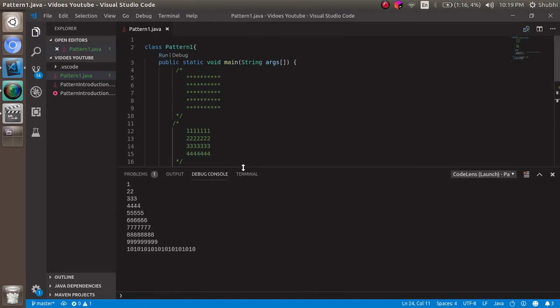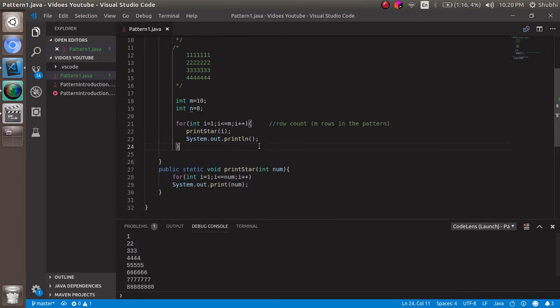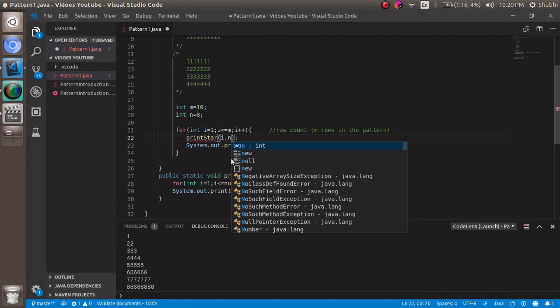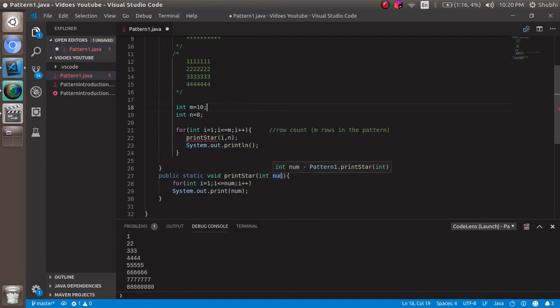Okay, let's see how this runs. See, now what happens is 1 is printed only once, but we needed it 8 times. Here you can see every number is printed its own times, that is 1 is printed once, 2 is printed twice, and so on. So only sending what number has to be printed as a parameter is not enough. We have to send how many times this number has to be printed as well.